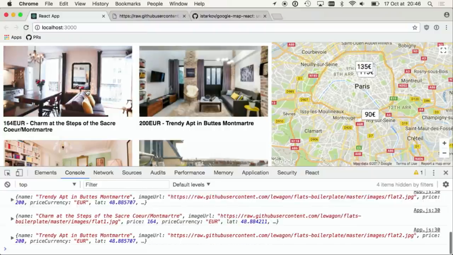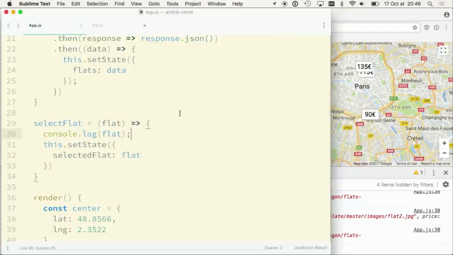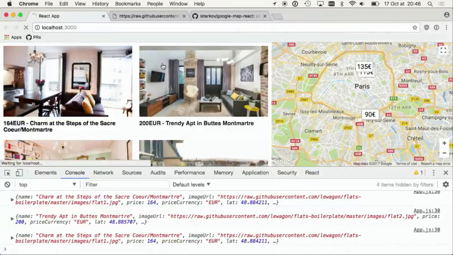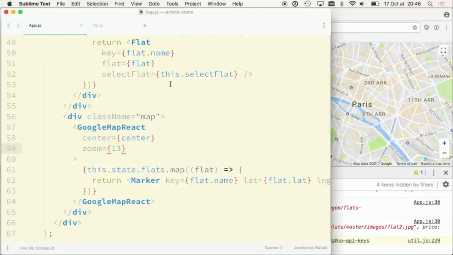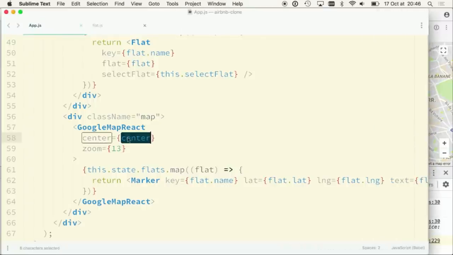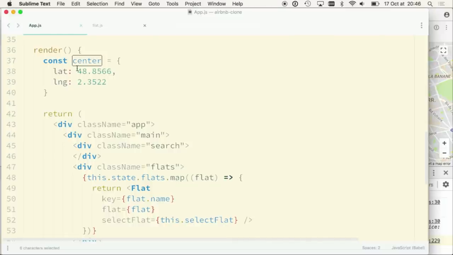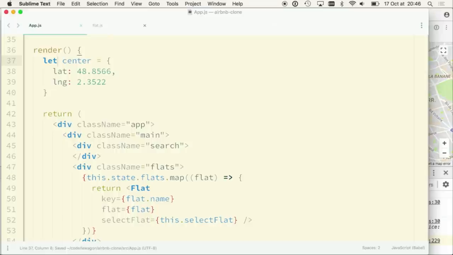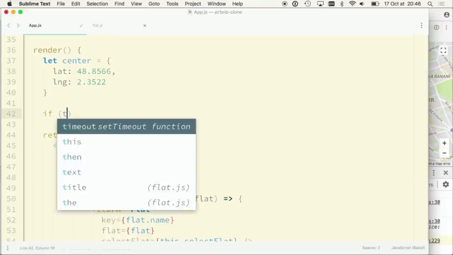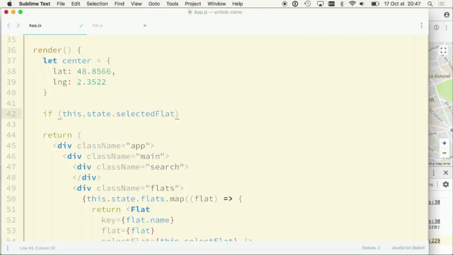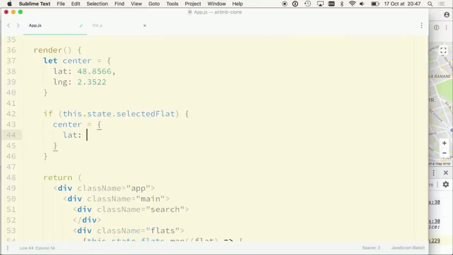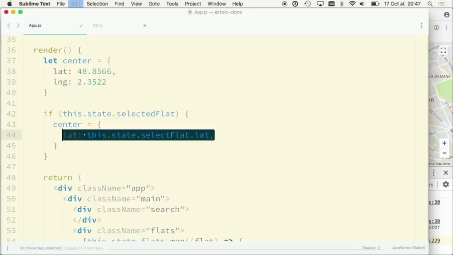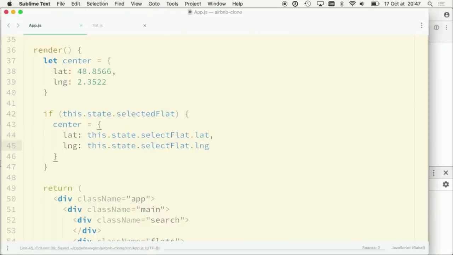How can I change the render method so that it actually does something? You see, if I zoom in a bit, 13, if I click on the flat right now, it's not doing anything. So what should I change in the render method? Yeah, the center. Right now, the center is a constant. It should not be. How can I change the center? Basically, if there is a selected flat, what should be the center? Coordinates of the flat. Yeah, the coordinates of the flat. So this.state.selectedFlat.lat. Okay? I change the center based on my state.